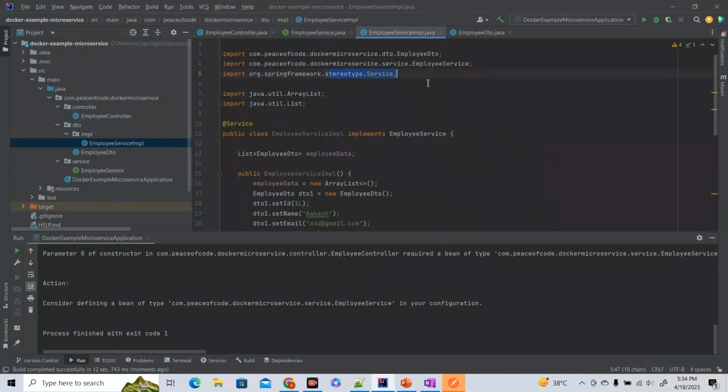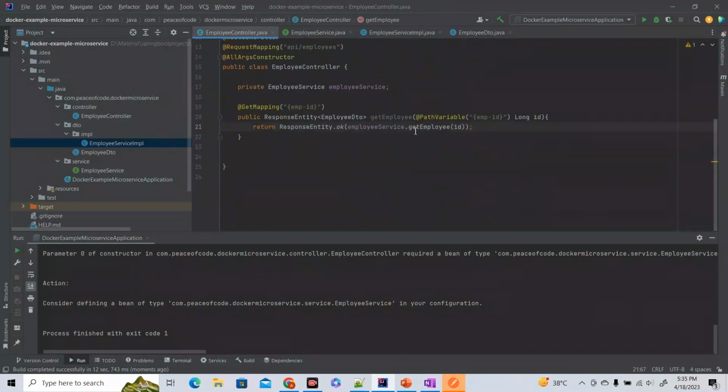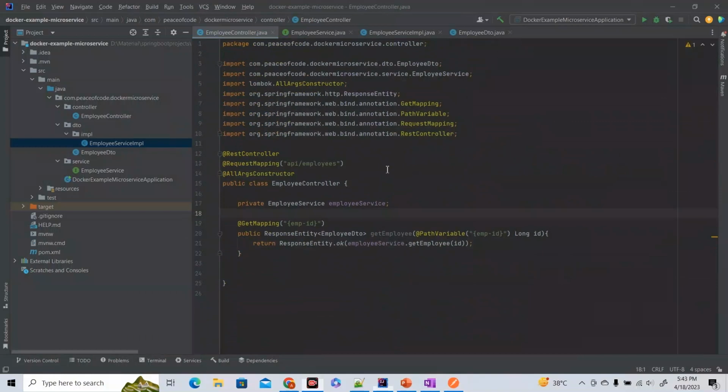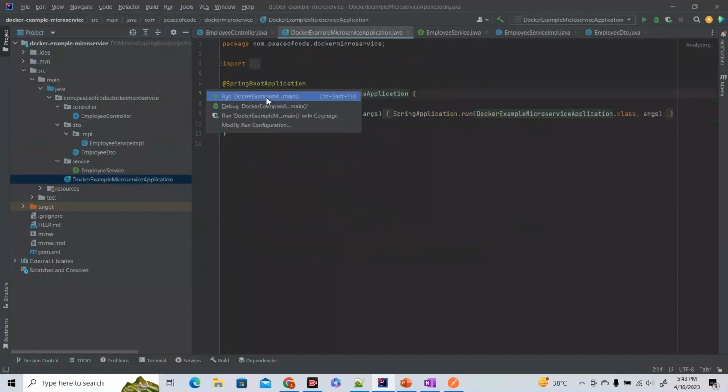We need to do this, because if you do not mark this as a service, then Spring will not register this as a bean and it will not inject it in the employee controller, right? Alright, so let us start our application and test our microservice. Okay, before starting it, I made a small mistake over here, so you can just ignore that. You don't have to provide the brackets. Let us go to our Docker example application and run this.